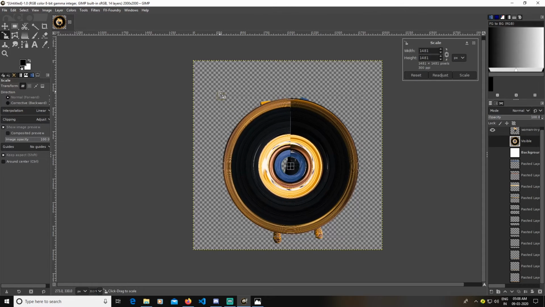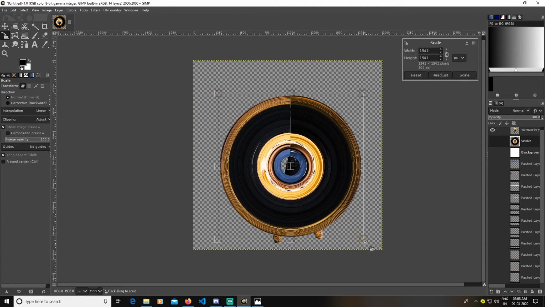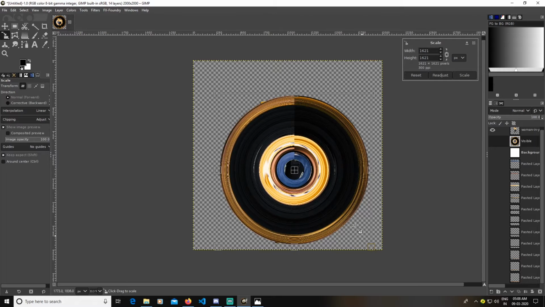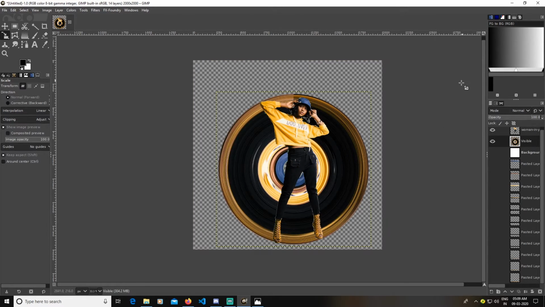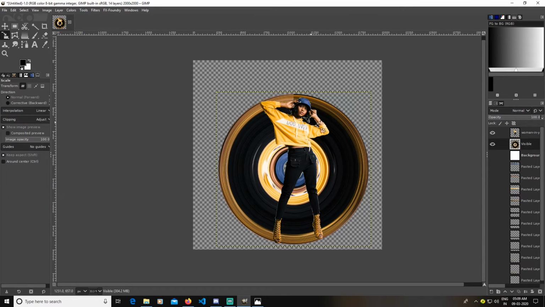Now we'll try to scale it such that it is a circle like this. I will keep in mind that the elbow and that leg of the lady is covered by this circle. We'll scale it out. I guess this works.